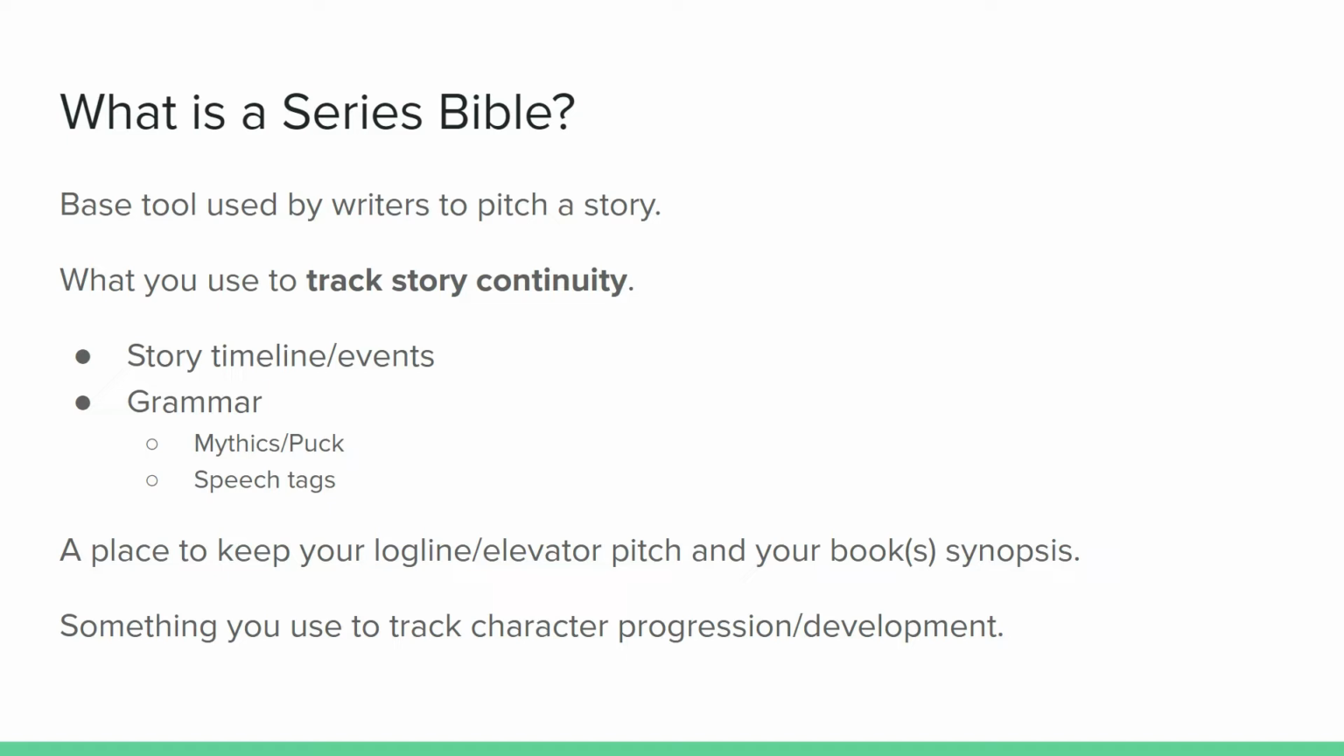You can also use this to track your log line or the elevator pitch for your works, and that's also really useful because if you have something that is a one-stop shop, by all means go ahead and do it. And you can also use it to track character progression and development.